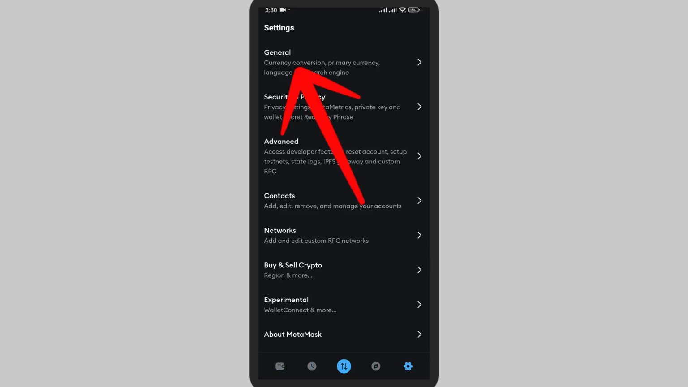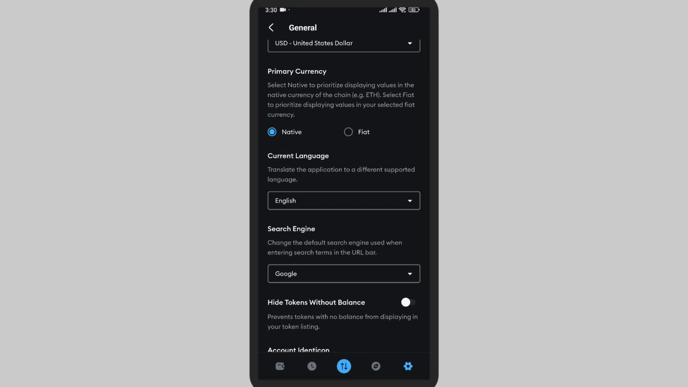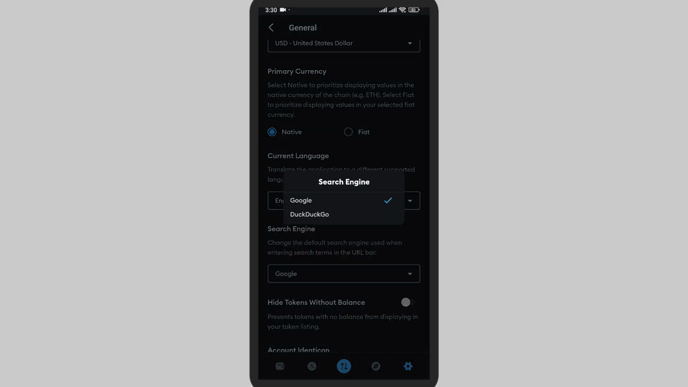Here on the top, you'll be able to see this general option. Tap on general. So here, if you scroll down, you'll be able to see the option called search engine. Simply tap on it. So here's a drop down. Here, you'll be able to see two different options.